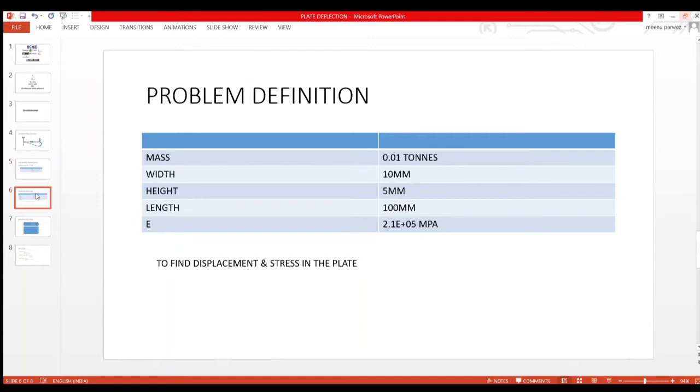So first of all, let us start with the problem definition. The mass according to our units will be 0.001 ton. The width of the plate is 10 mm, the height of the plate is 5 mm, and the length is around 100 mm. The elastic modulus of the steel is 2.1 times 10 raised to the power 5 megapascals. We need to find the displacement in the steel and the stress generated in the plate.